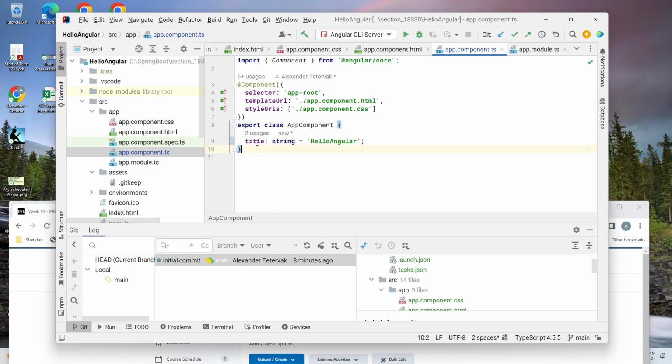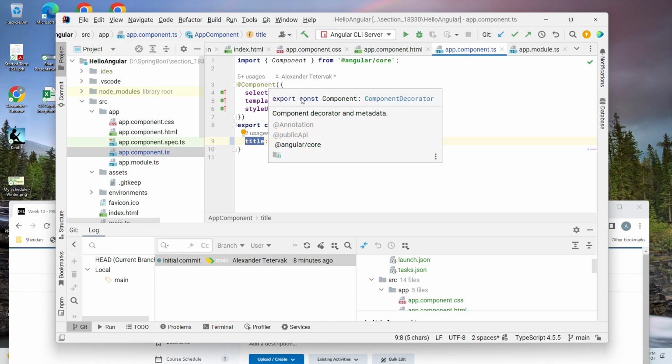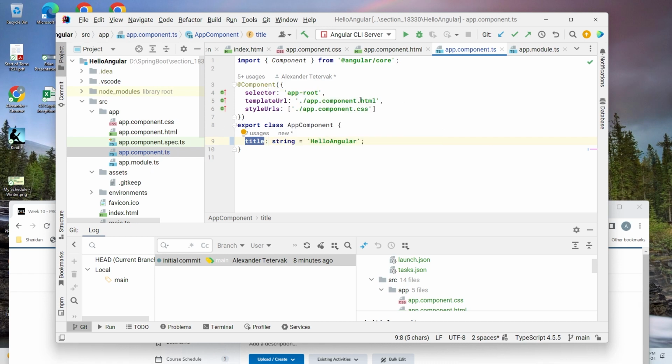If you declare an instance variable inside of a component, and you refer to this inside of HTML, for example, you have a script that is assigning a value to title. By just assigning a value to title, Angular will refresh that piece of the screen displaying title. Okay. So this is how Angular behaves.